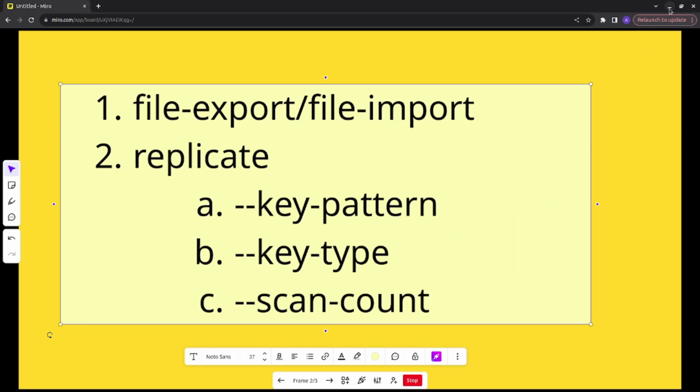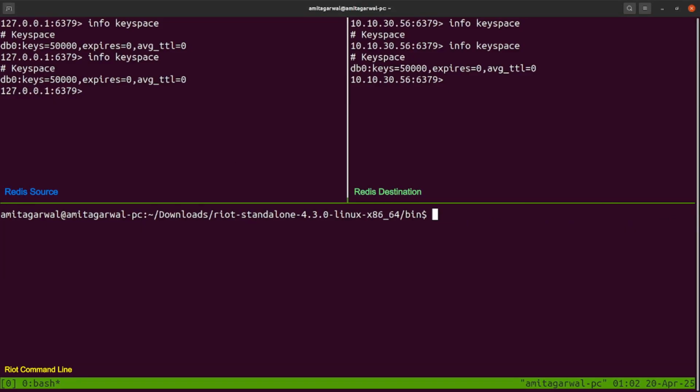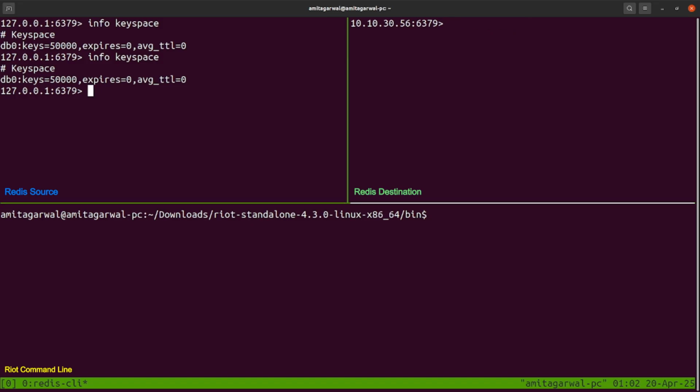So let's see the key pattern first. Let's go to the terminal again. Let me clear this data in the destination. Info keyspace, nothing. Now I will create one key here, called name, with the value Amit. Now if I do info keyspace, I have 50,001 keys. What I want is just to copy this key into the destination. I don't want to copy all the other 50,000 keys.